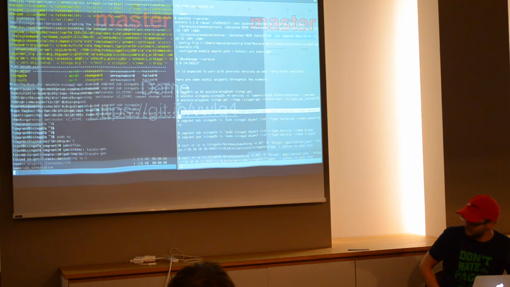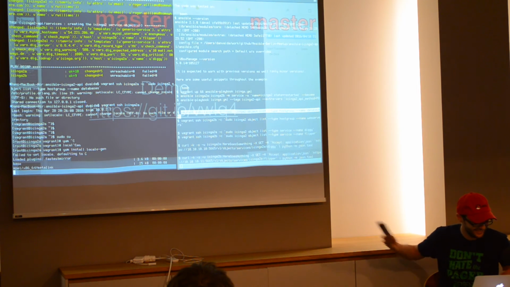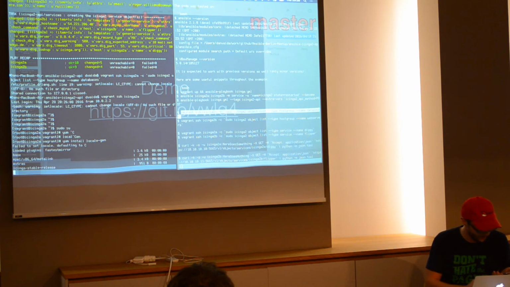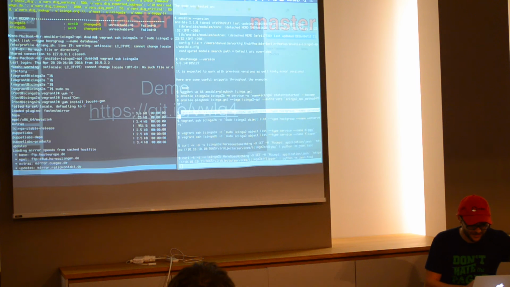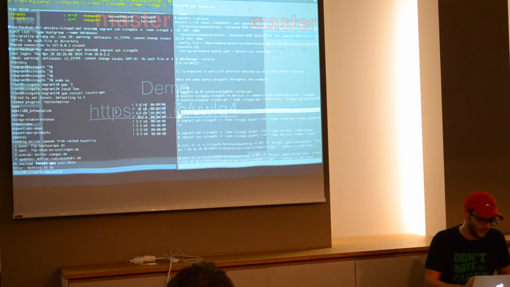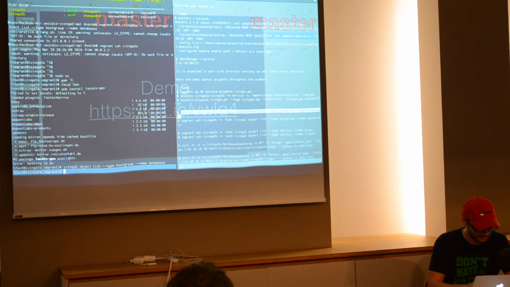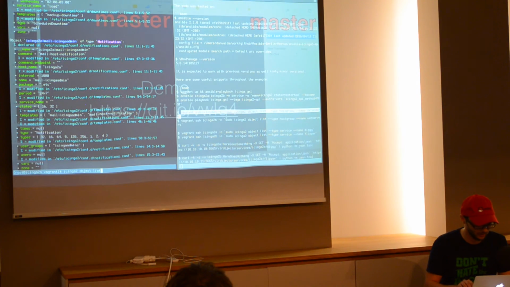Do we even have internet here? So apparently this is not the Debian system, so lovely. Let's try to run the command here. Icinga2 object list type host group and databases. Nothing. Oh, why? Object list type host group. Okay, okay, so that's fine.